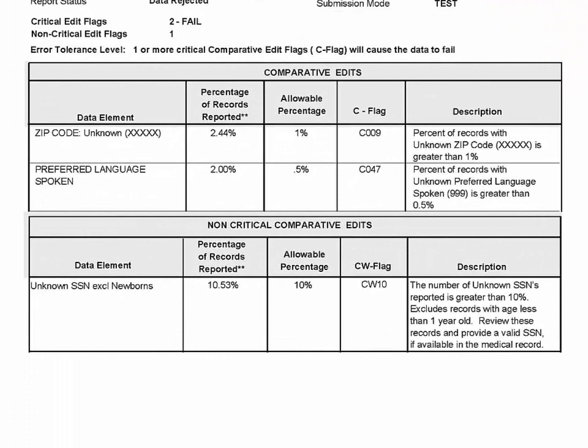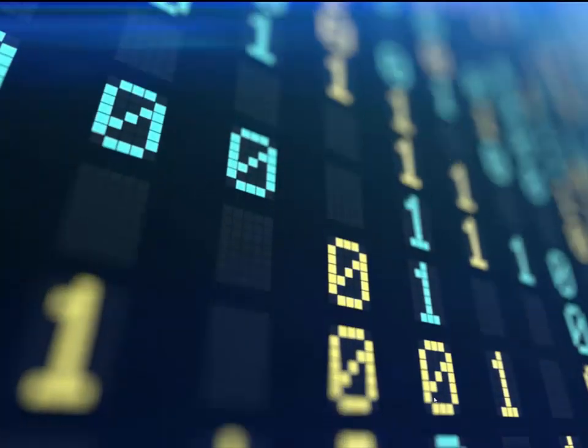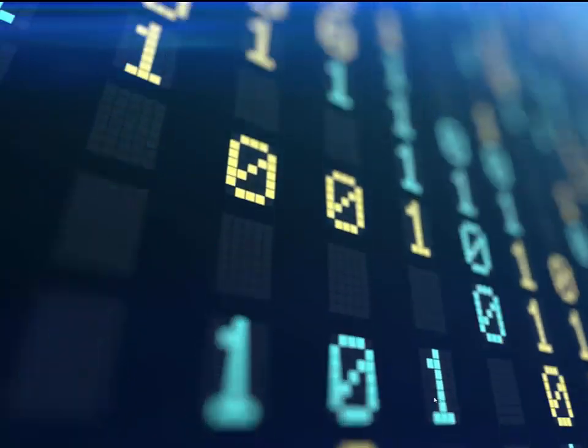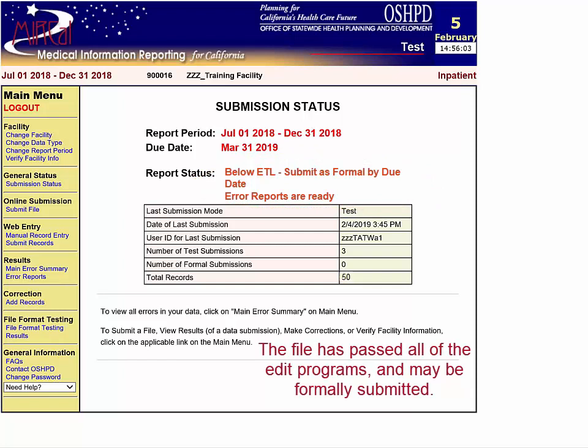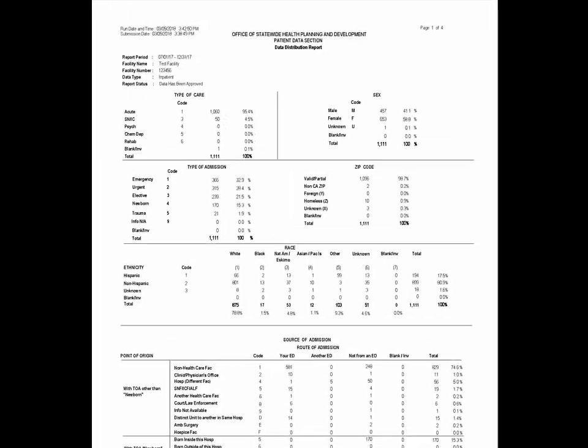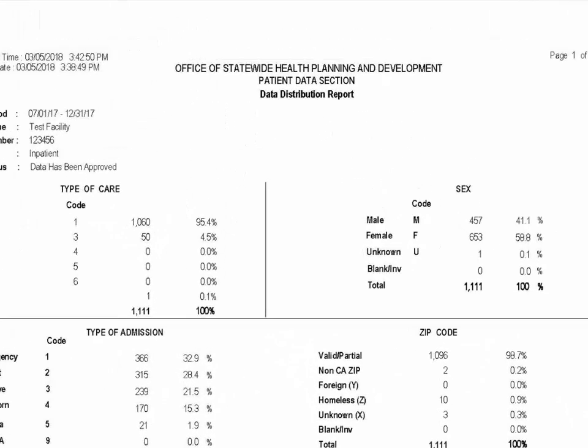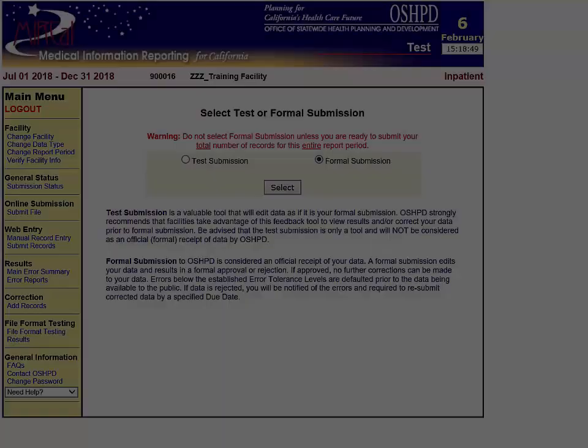In our case, let's assume the facility corrected the records that were causing the C047 edit. They corrected these errors on their in-house system and sent the updates to your agency. You then extracted a new file and submitted it as a test. After processing, the results came back as below ETL. When the report status shows this message, the file you submitted has passed all of the edit programs and may be formally submitted. If you are making the final formal submission, confirm with the facility that they have determined all the data are correct as displayed in the data distribution report.